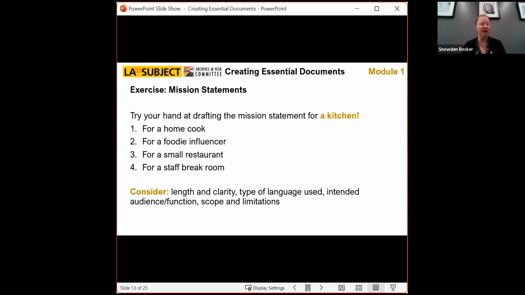If you were to write a mission statement for a kitchen, whether it's your own home, or if you are a foodie influencer and the kitchen is where you are doing your work, and the kitchen is supposed to promote your brand or embody your values or your unique identity as an influencer. If your kitchen is part of a smaller restaurant, if you're the manager of a kitchen and you want to create a mission statement that's going to guide your food purchases, the investment that the restaurant group is making in new equipment or supplies, you could use a mission statement to do that.